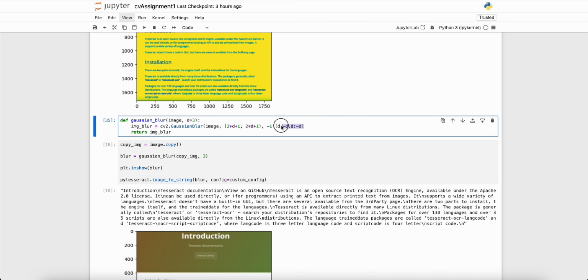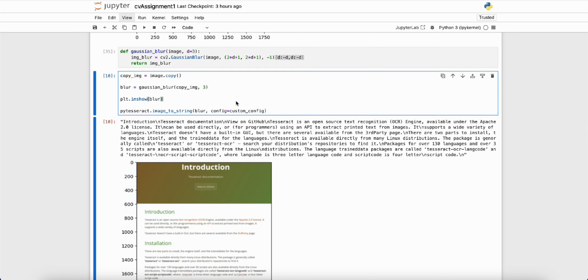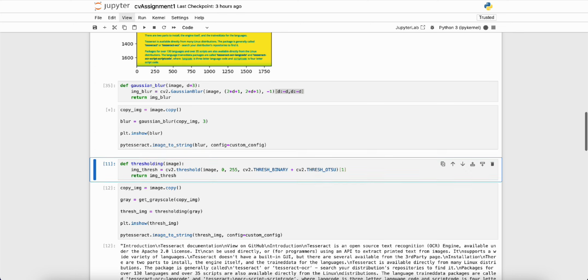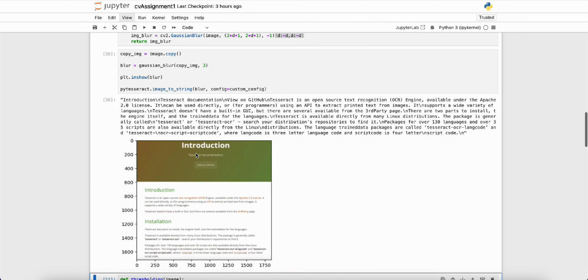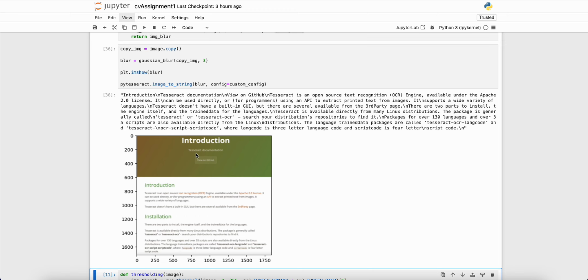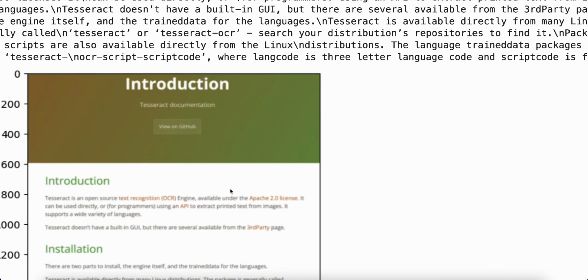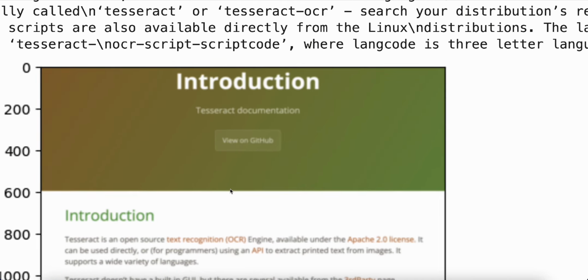And after applying the blur, we crop the image to remove any border effects or artifacts created during the blurring process by slicing the image. Okay, and I will try to run this function. In this part, I choose d equal to 3, and it helps smooth out the image. This result allows us to see the effects of the Gaussian blur.